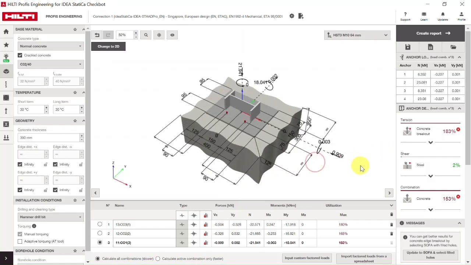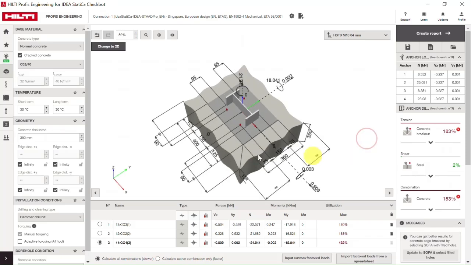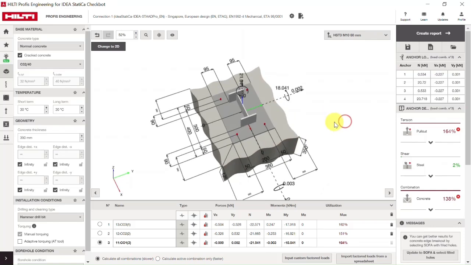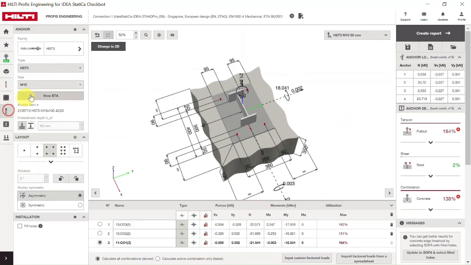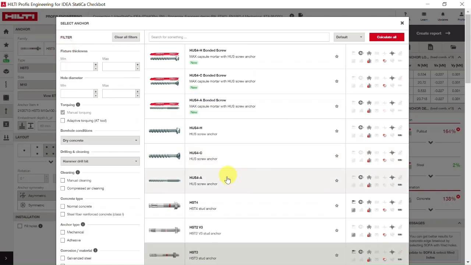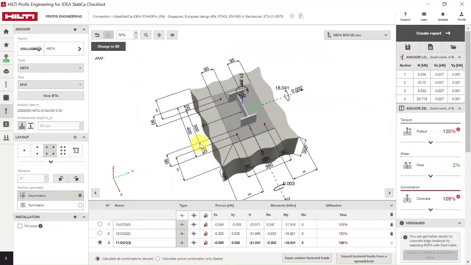And then you can see that I'm still not passing the design. For that, I might need to increase the spacing of my anchor. So let me do that very quickly here. And I'm still not passing the design. So let me look at the anchor that I have here. Let me choose the latest stud anchor for us, the HST4. And let me choose the size. Let me try with the M20 size.